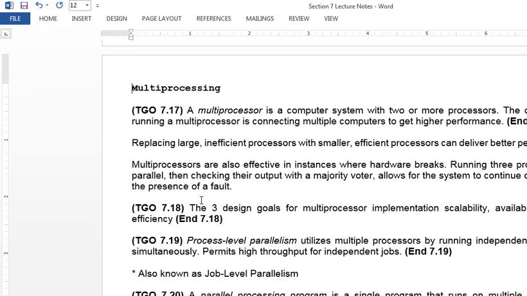So we define a multiprocessor as a computer system with 2 or more processors. The objective of running a multiprocessor is connecting multiple computers to get higher performance. The whole idea of a quad core is that it's 4 processors on one chip, and they're communicating with each other through interconnects and buses.